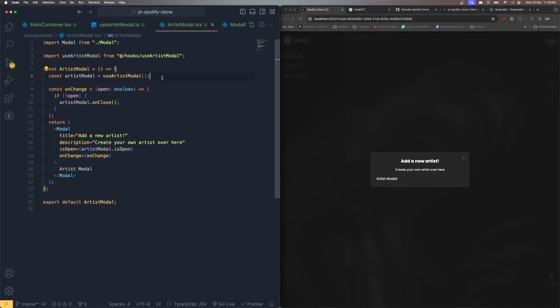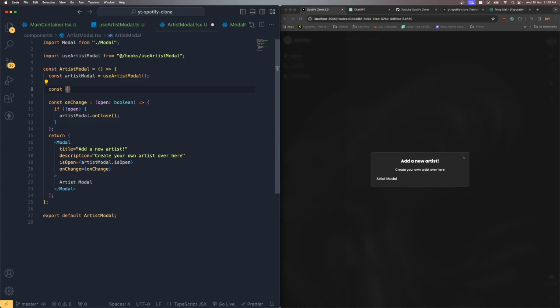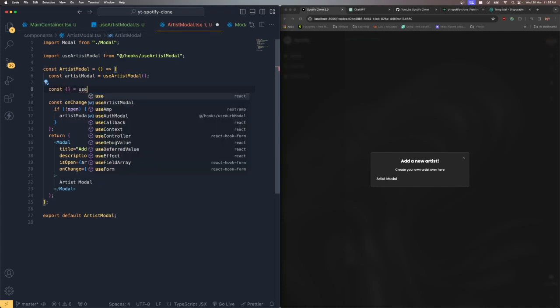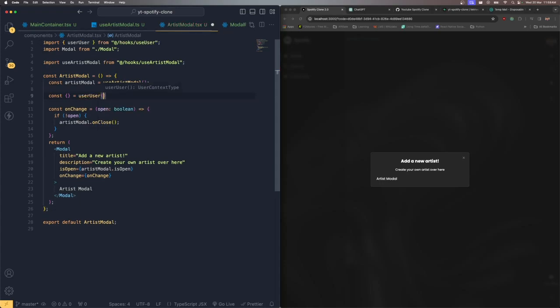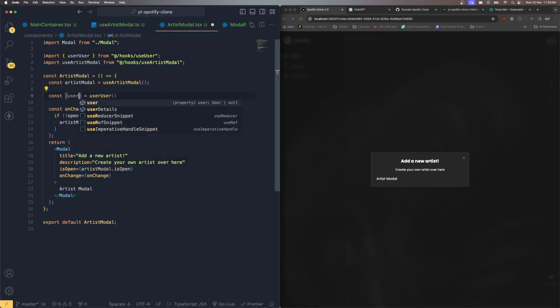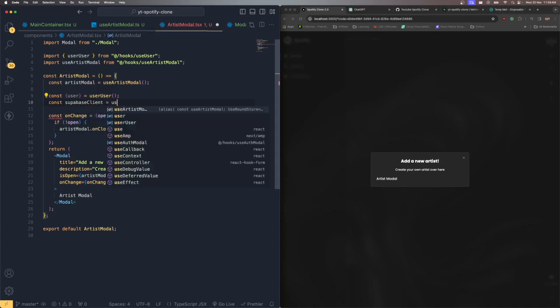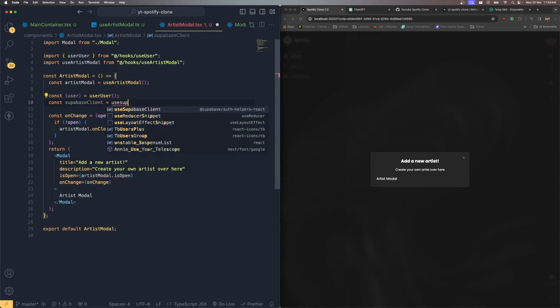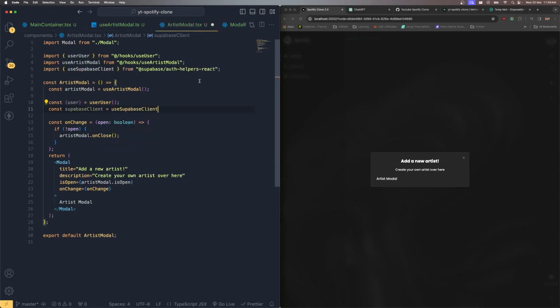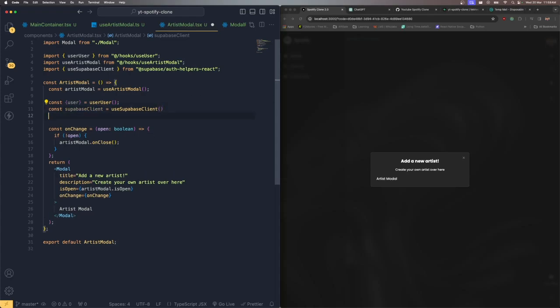So right after this artist model, I need the user information. So const user, you can access our user information from useUser, which we can get from @hooks/useUser. So let's bring it right after here. Then I have to fetch the user information alone. That's enough for the time being. Then we have to create the Supabase client using the Supabase client from @auth-helpers-react. Then I need the router also.